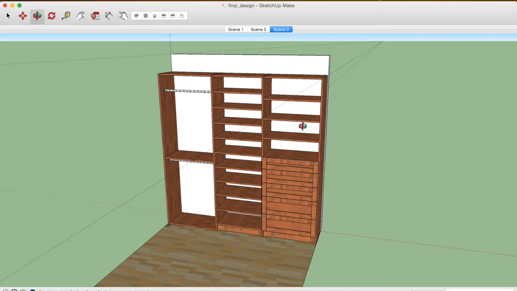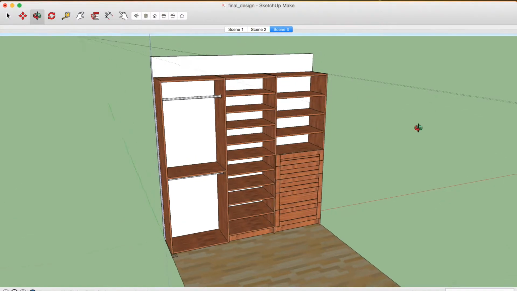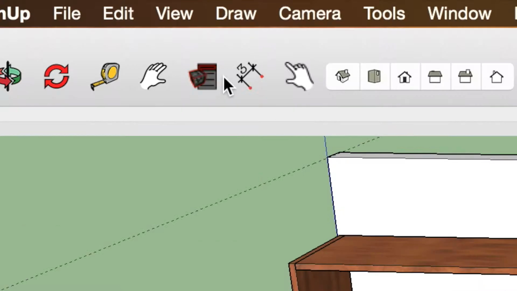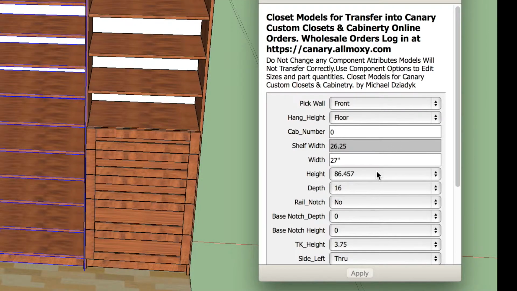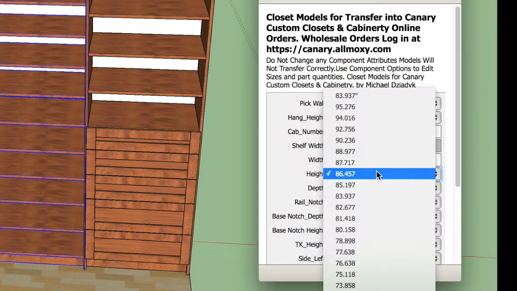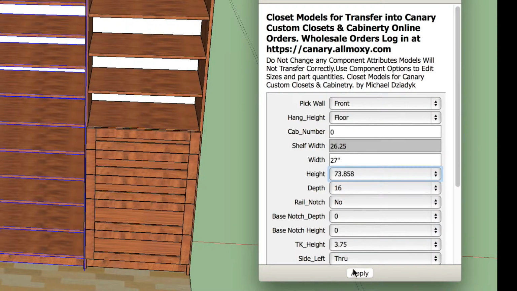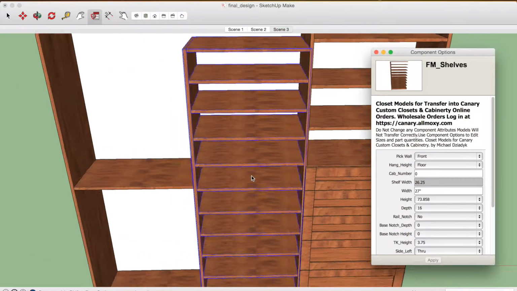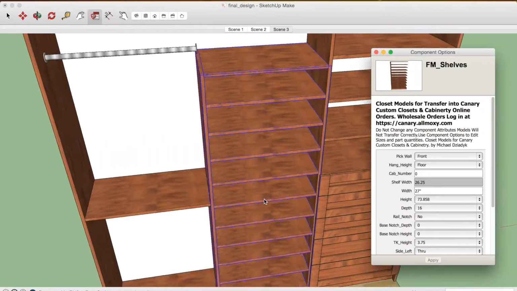Altering height and depth. So here's a closet that we designed in the previous video, and we're just going to make a few changes just so you know how to make the changes. Click on the Component Options tool after you selected the unit, and on the height, you can select whatever height you want. I'm going to select 73.858, and then hit Apply. You'll see that the height has automatically adjusted, so that now the height is lower than it was before.